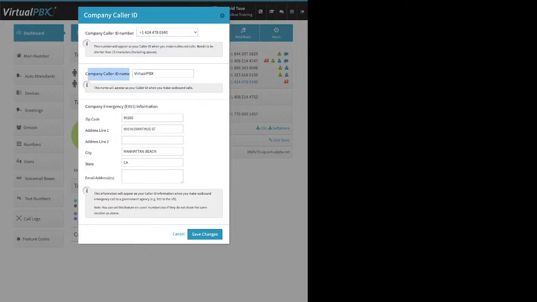Now, if you entered information in the company caller ID name field, at CNAME, after you click on Save Changes, that information gets transmitted to the other carriers who support CNAME. It takes them about 3 business days to update their databases. That's not something we can control.